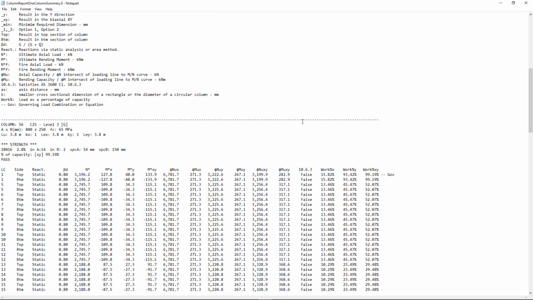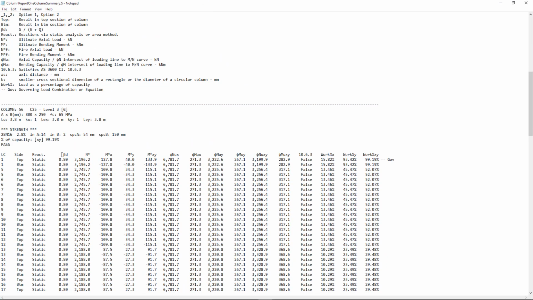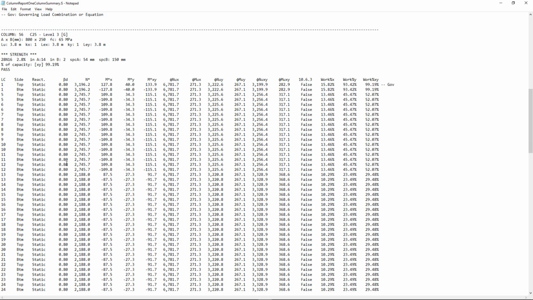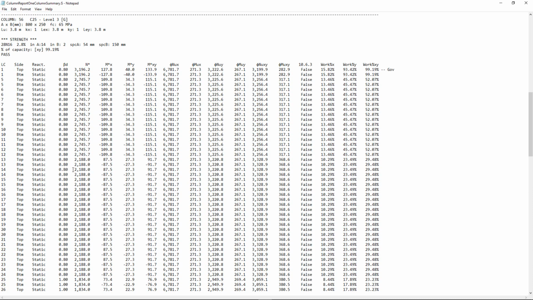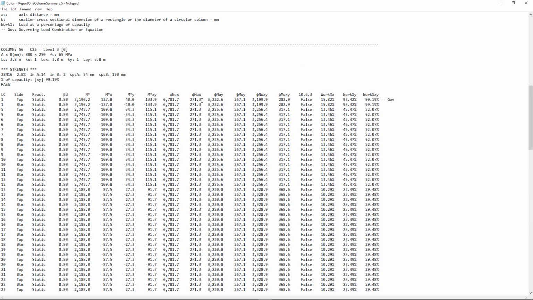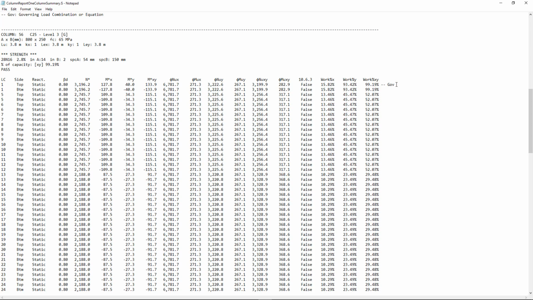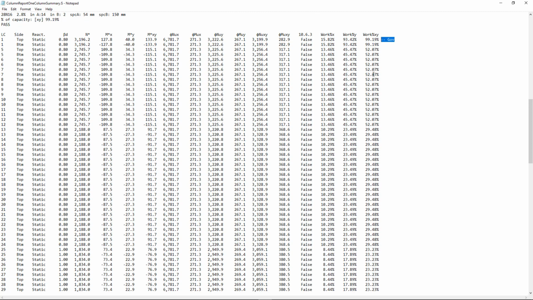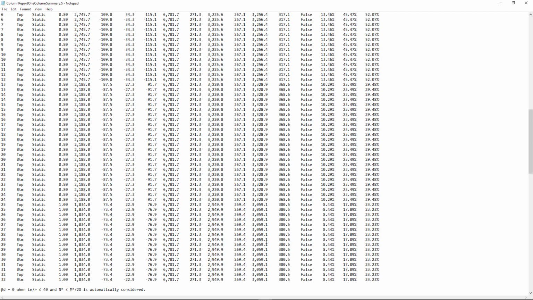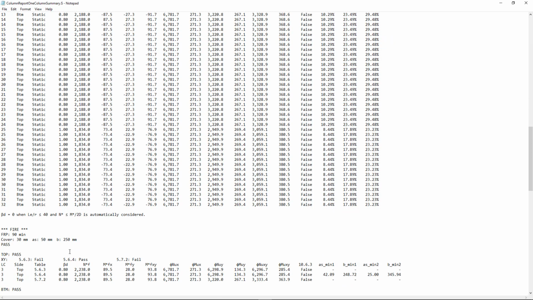So we expand this out. We can see the B to D factor is calculated by the program, the loading, the capacities, whether or not clause 10.6.3 is satisfied, and then the percentage in the X and Y and the biaxial direction, as well as the governing load case, in this case the 1.2G 1.5Q case.